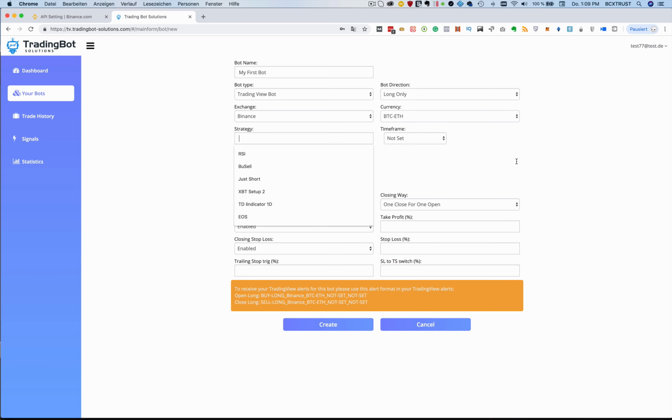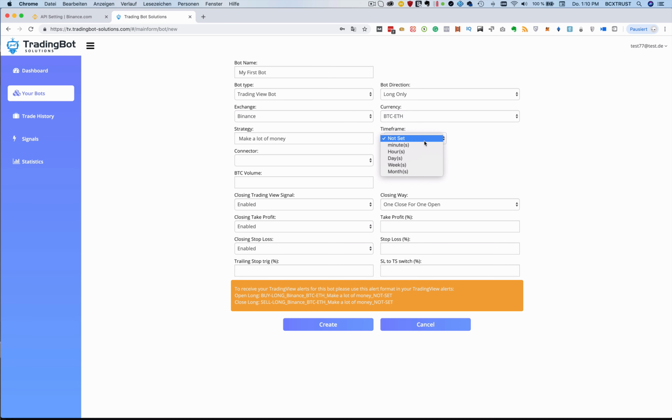I would say the strategy is just make a lot of money, of course. Here you can pick the time frame, you can basically pick any time frame. So I just pick minutes here and put 5 minutes, and here it gets interesting.